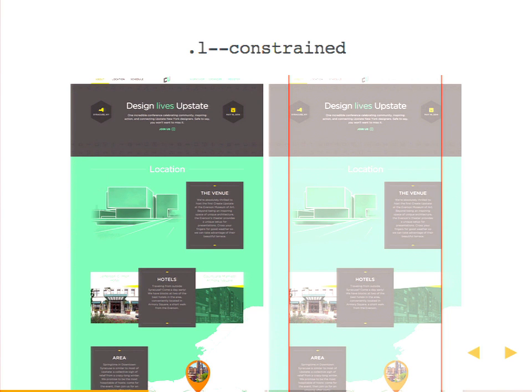All this has is, at a certain breakpoint, a width set on it, or just a max width. And we could take that one class and apply it to all these rows of content to make sure that everything is aligned and doesn't bleed out to the actual edge. So that's simple. We use it all over the place.